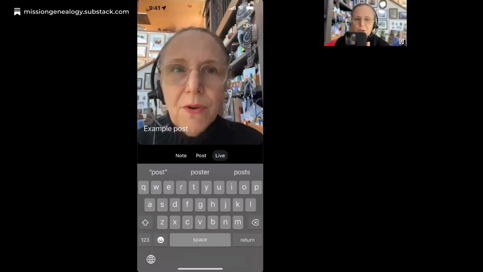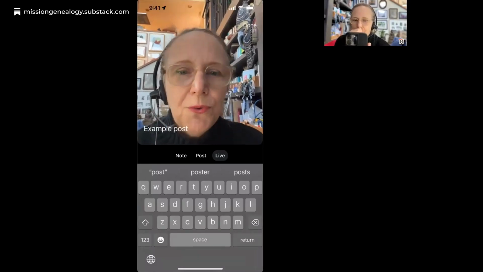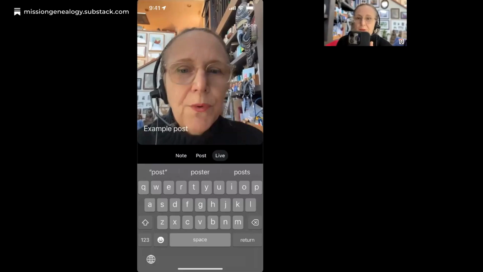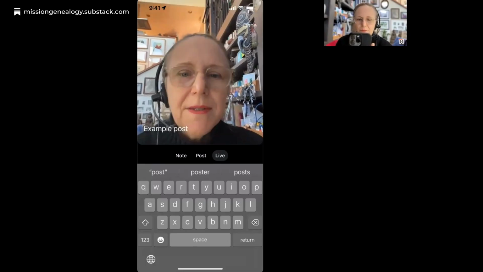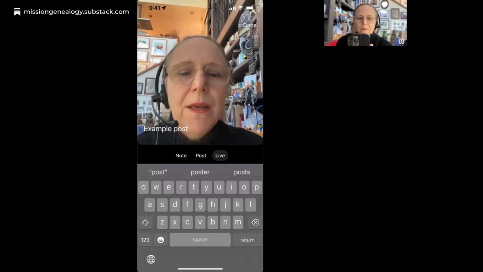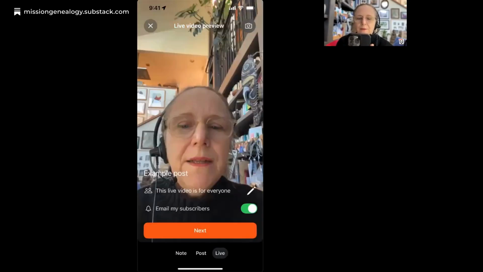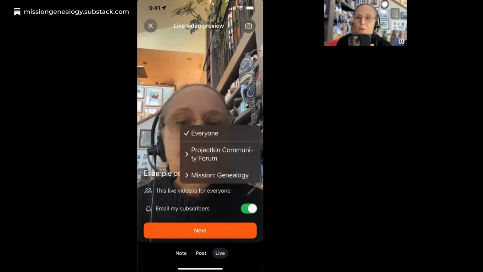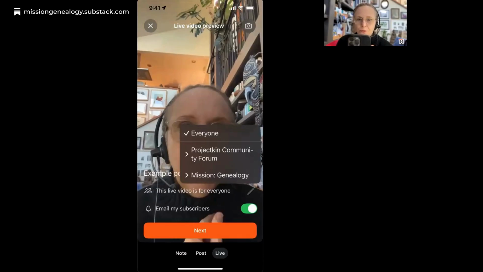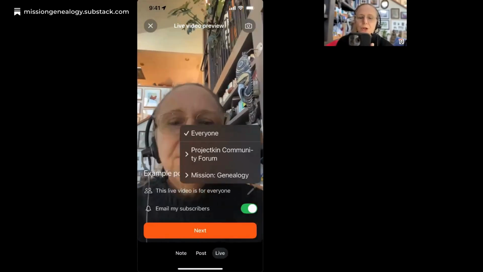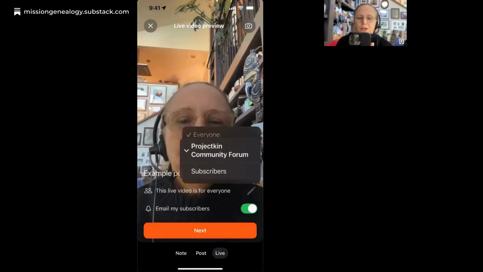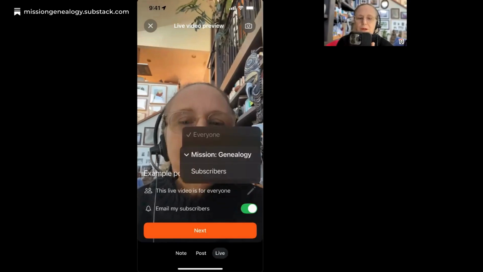If you're on a Macintosh with that connected to your iPhone, you can copy and paste in pre-typed text, which I frankly do all the time. And then it's ready to go. It says this is live for everyone. As you know, I have two different Substacks, two different publications. So it shows me my publications I can choose from on either one.